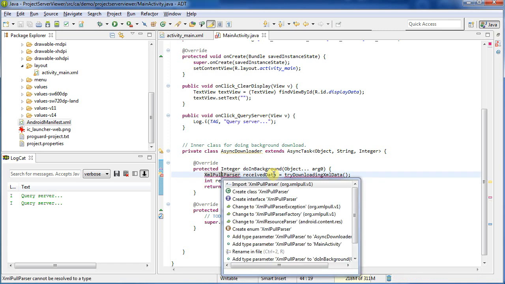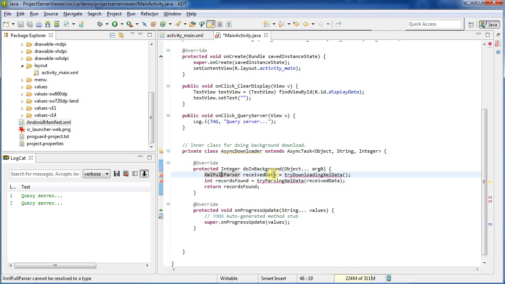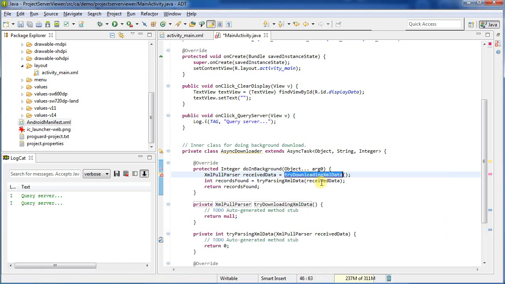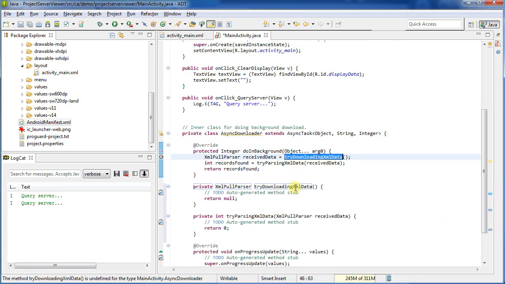So here I need to import the XML parser, and now it's not going to be happy because it doesn't know about these 2 functions. So I'm going to press Control 1 and I'm going to implement them as private methods inside this inner class. So this is breaking down my processing into smaller pieces. So first I need to actually get the data. So how am I going to do that?